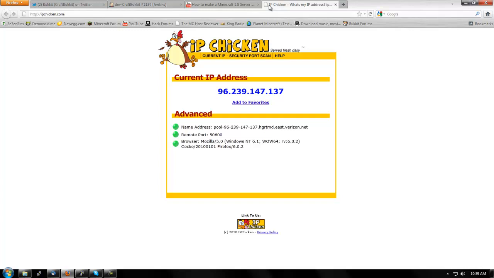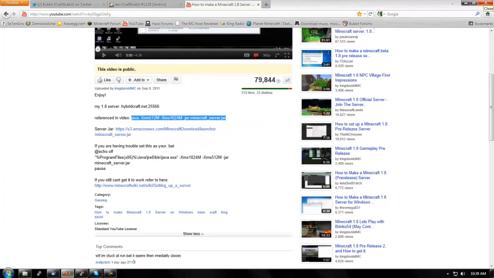And you know what? I just realized I'm just gonna blur it out. But anyway, that's how you make the Minecraft server on your Windows desktop in about 2 minutes.